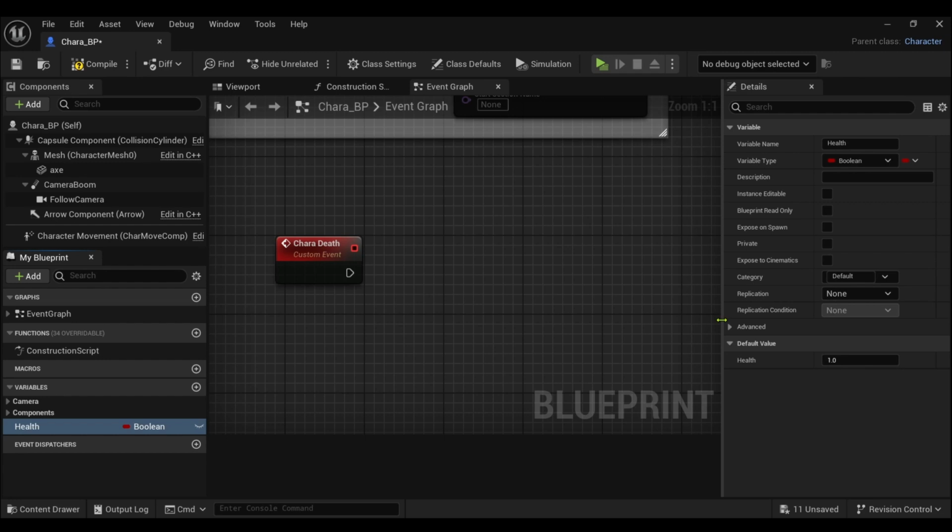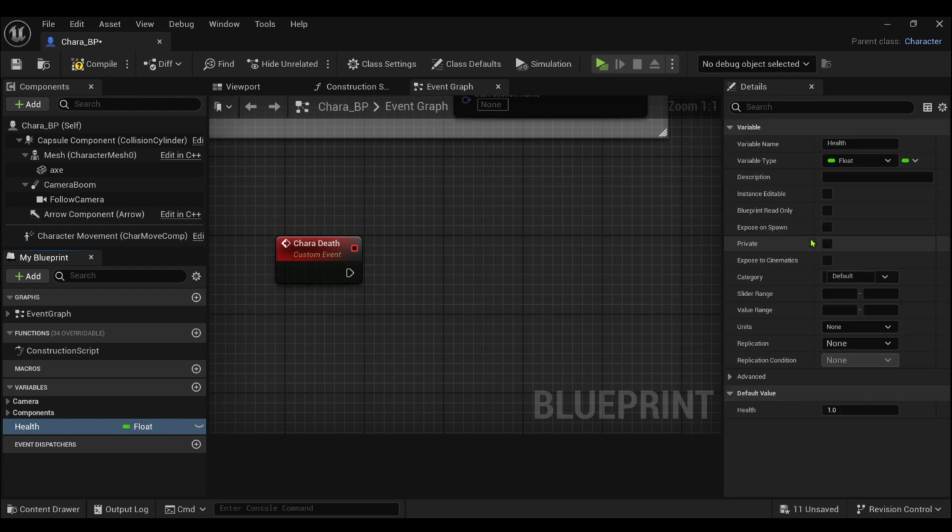And for those of you that don't know, a variable is how we store data within the engine, okay? So we don't want it to be a boolean. We want it to be a float. A float is a number with a decimal point. Press compile in the top left. Then go back to health. Yeah, set it to a value of 1. And then press compile again, okay?